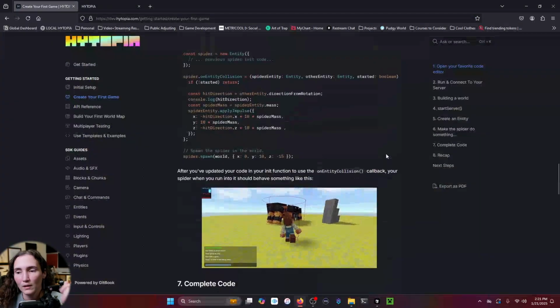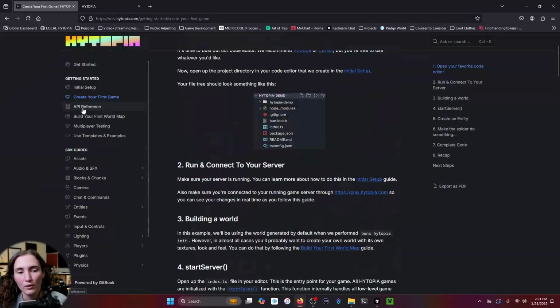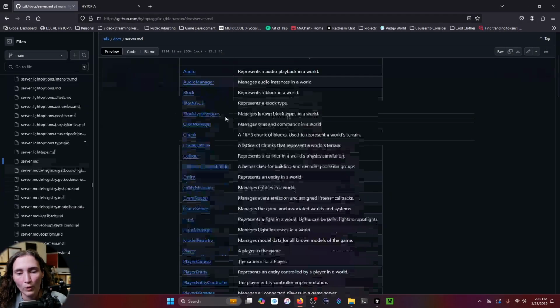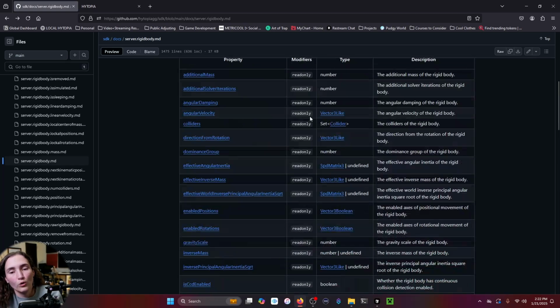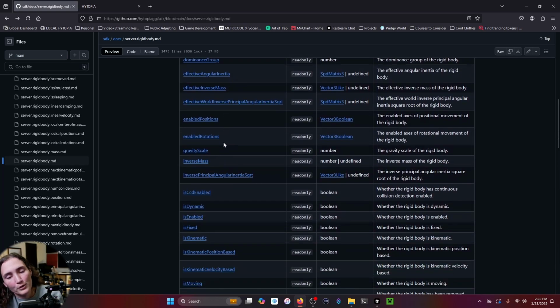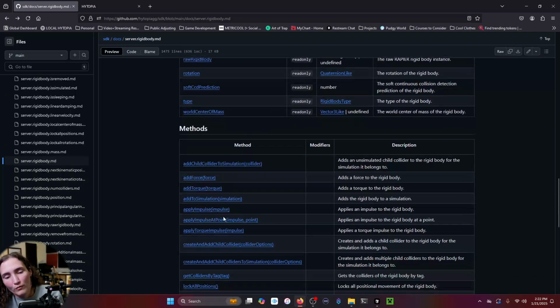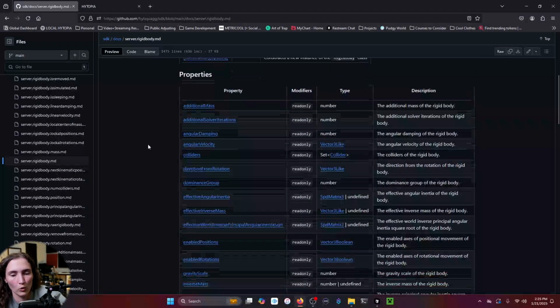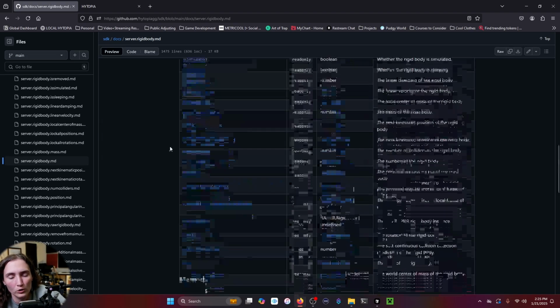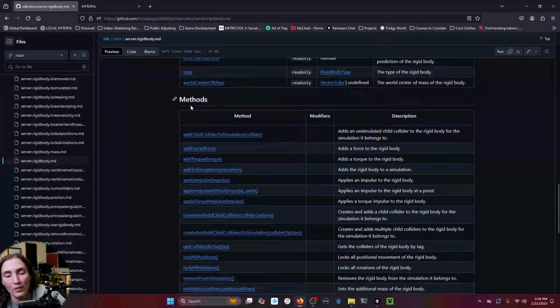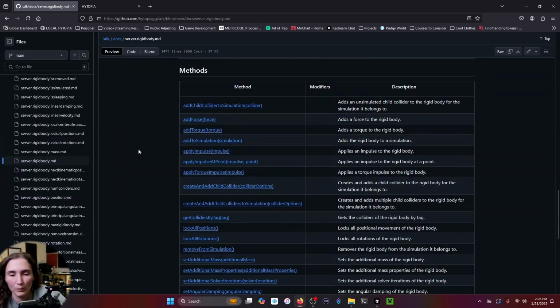Really fast though, let's go back to the SDK, and we're going to go to the API reference, and we're going to look at the rigid body. If you click on rigid body, as you scroll, you can see all of the properties and all of the methods for the rigid body. In this example, we used direction from rotation to return the direction we were facing when we hit it. And we also used the method apply impulse to apply the hit that moved the spider.